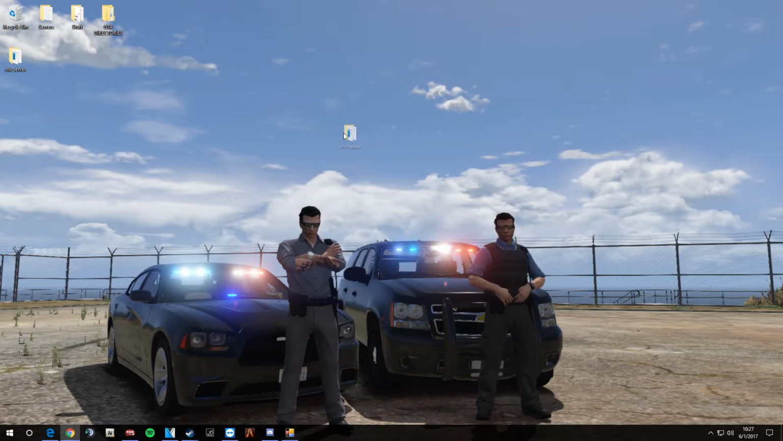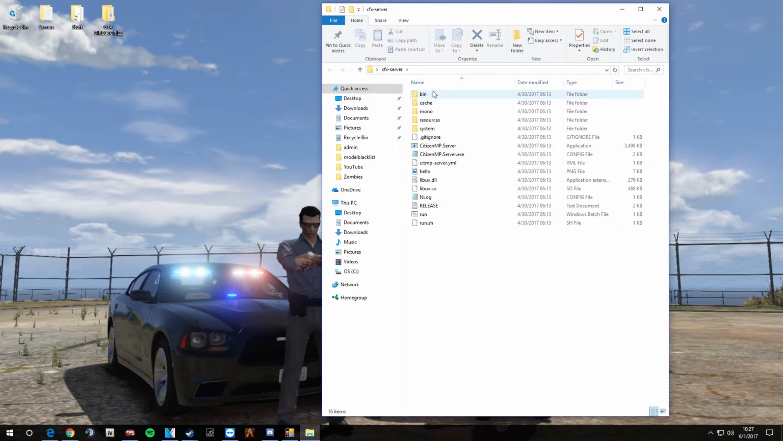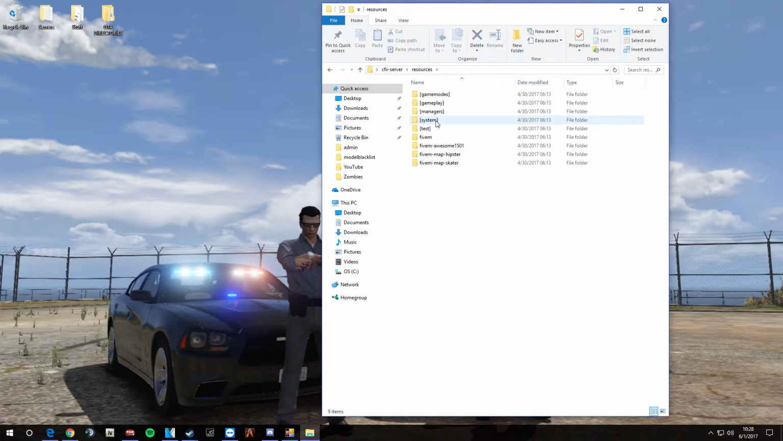And you're greeted with this little CFX server folder. This is just the base server, just vanilla everything, vanilla cars, everything. If you go to resources, that is where all your mods are, your cars, your scripts, everything you need to run your server. If you go in here, you'll have nothing but what it comes with.